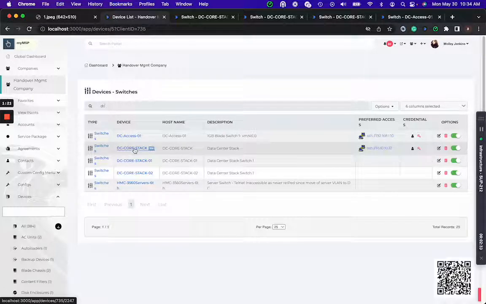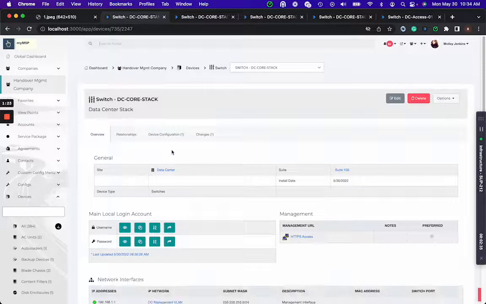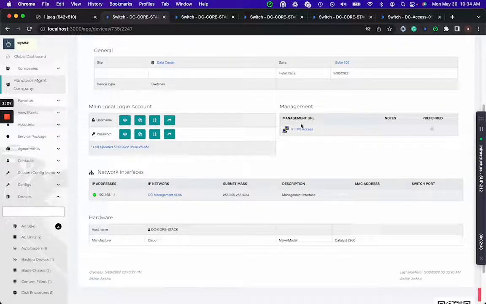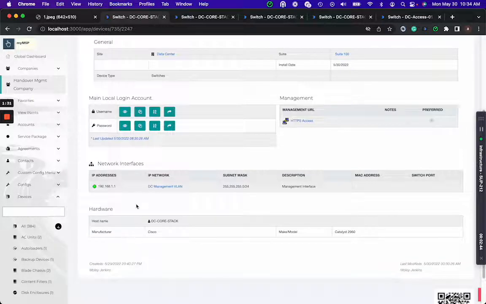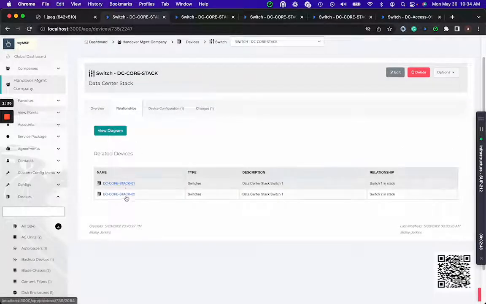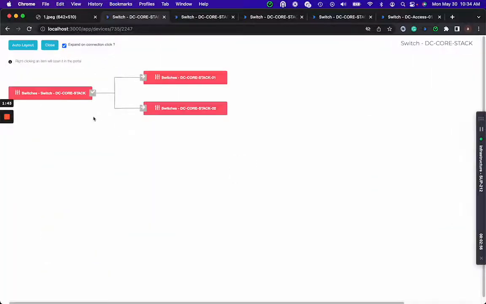If I look at the stack itself, here we see we have credentials, we have management information, we have network interfaces defined. Under relationships here, ideally you want to list each stack member and maybe provide some notes about each switch in the stack. We do have a visual representation of that as well, as you can see here.